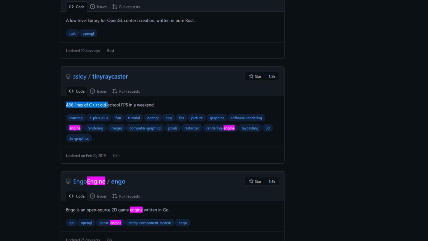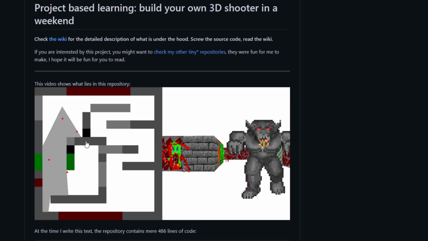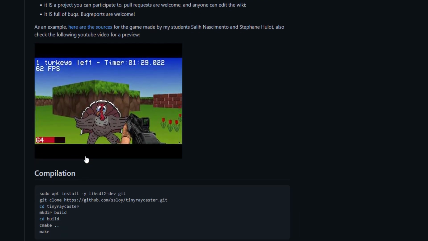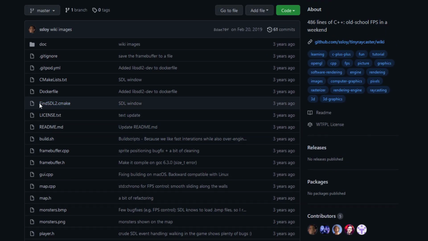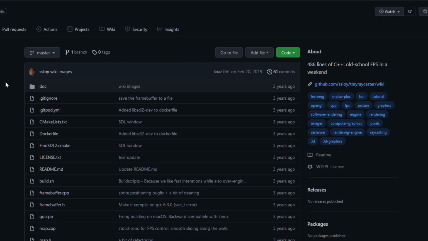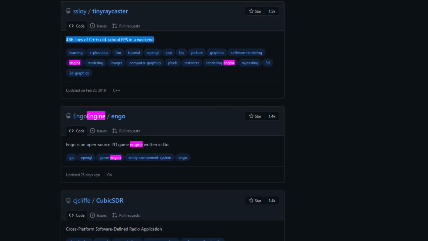486 lines of C++, old school FPS in a weekend. Tiny raycaster. Oh yeah, I think this one is gonna be a Doom style raycaster. That's pretty cool. Turkey. Thanksgiving's coming up. Makes sense, well, I don't know if that's related. I don't even know when this was published. February 2019. So maybe not for this Thanksgiving, but you know.